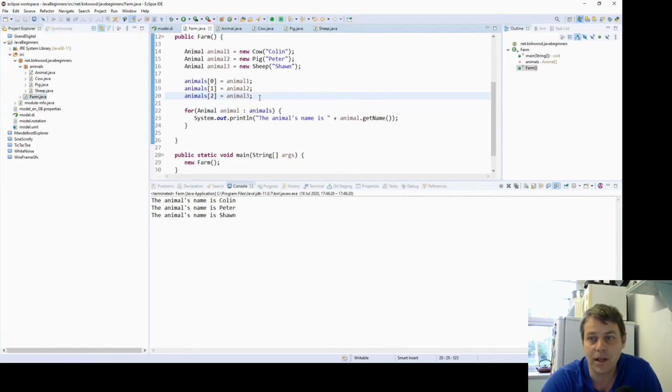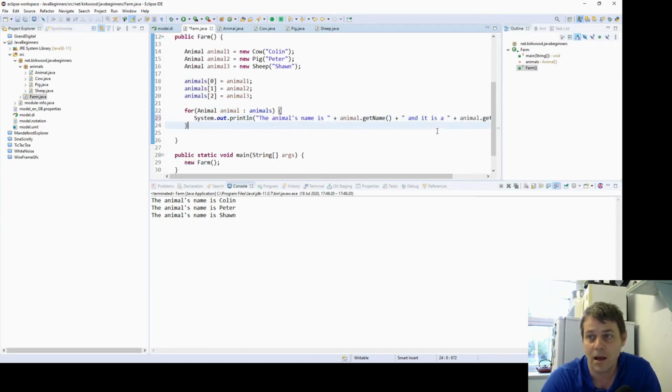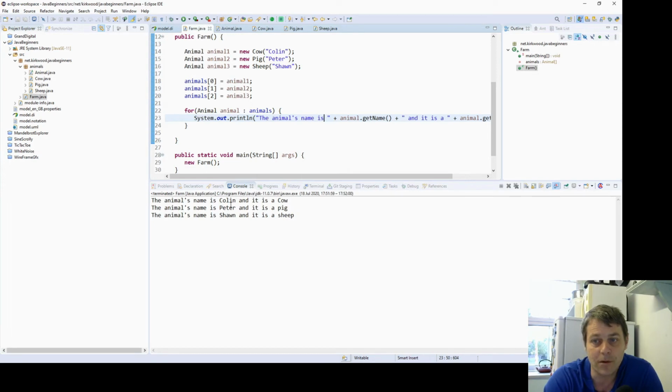And we'll adjust our system out print line so the animal's name is animal name, and we can use that method, and it is a plus animal get species. So let's see what happens now when we run this. The animal's name is Colin and it's a cow. The animal's name is Peter and it's a pig. The animal's name is Sean and it's a sheep. So that's what we wanted to happen.